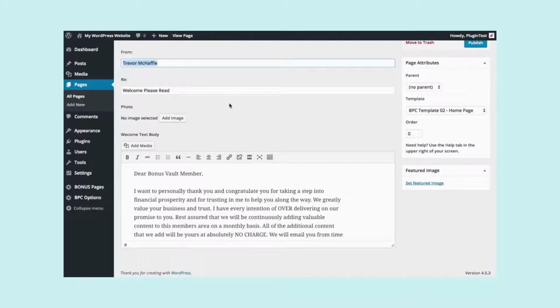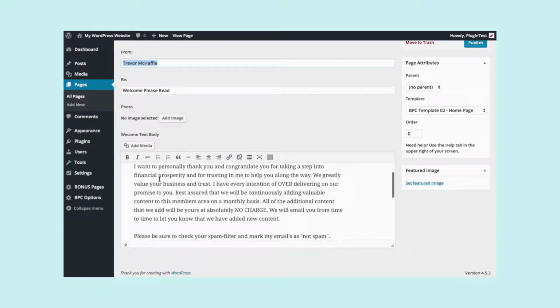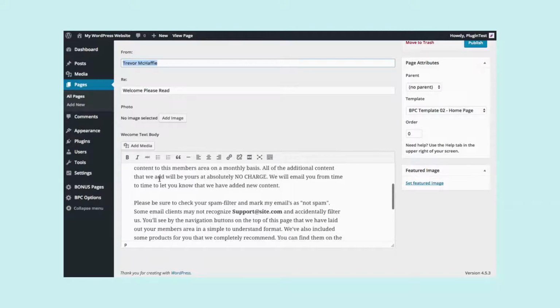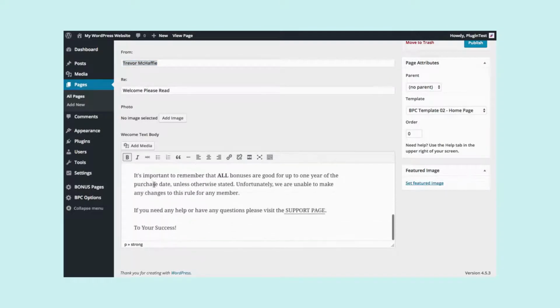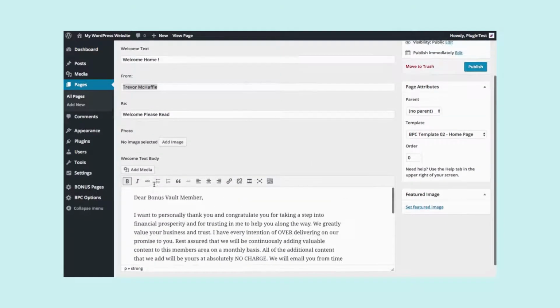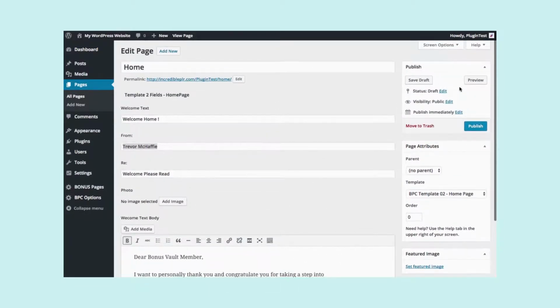You can add your photo, which I suggest that you do to start branding yourself, branding your image, branding your company. And then you just want to give them a little bit of information on that home page. How to get you through support, all that kind of stuff. Just a little bit of information on how this page works. So that's your home page, okay? So we'll just save that as a draft.